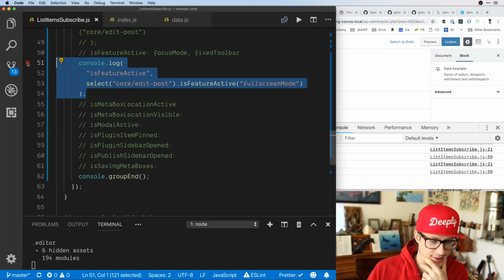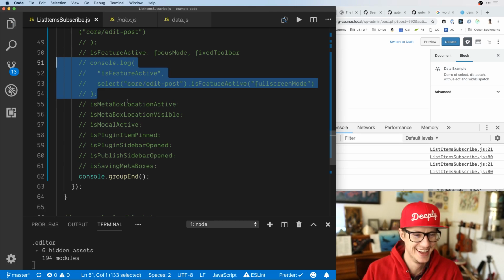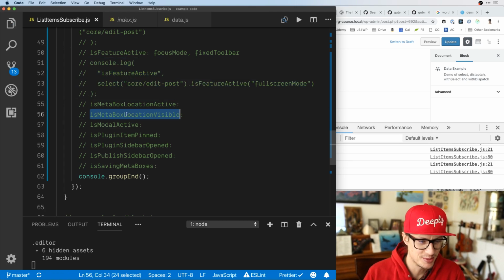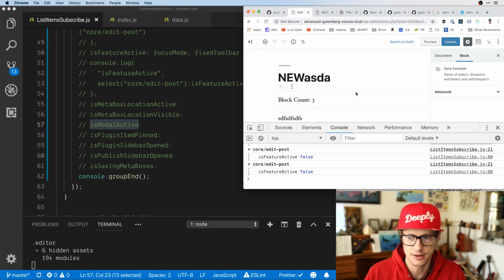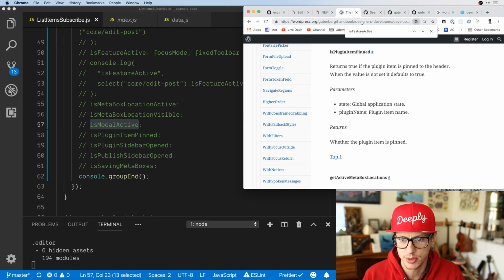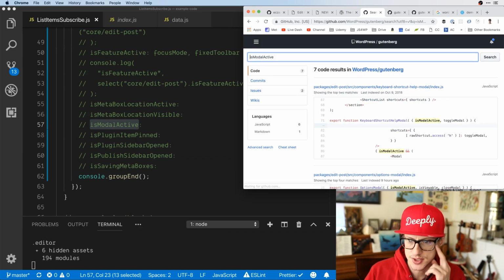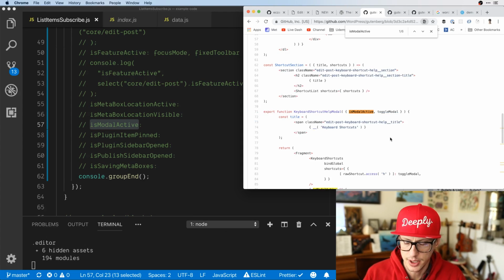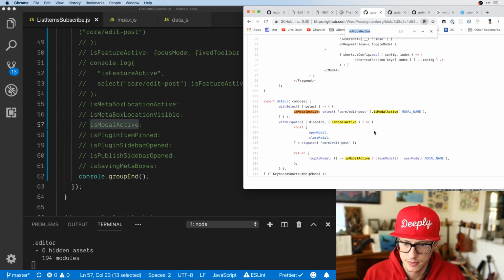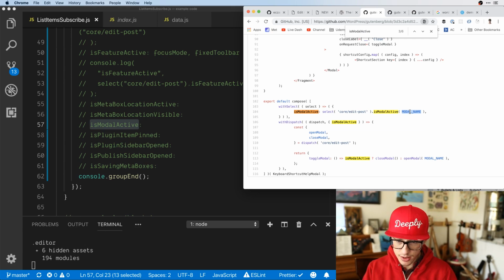All right, y'all. Is MetaBox location available? I'm not, as in, is modal active? I want to see this in active because this would be cool. And at some point we've got to figure out how to code modals for ourselves. Yeah, is modal active? Aw, come on, give me a modal name here.